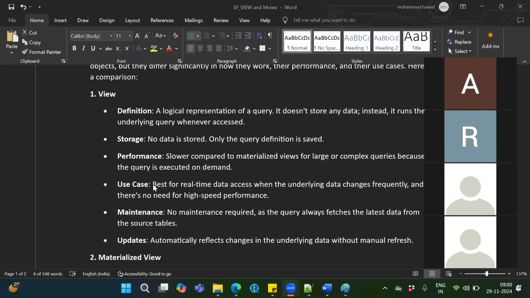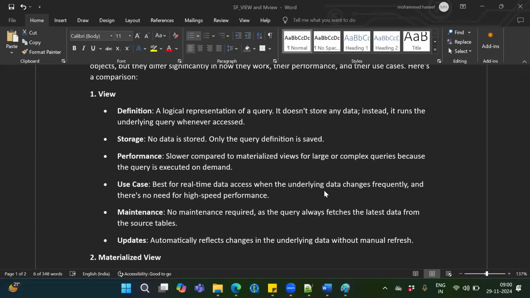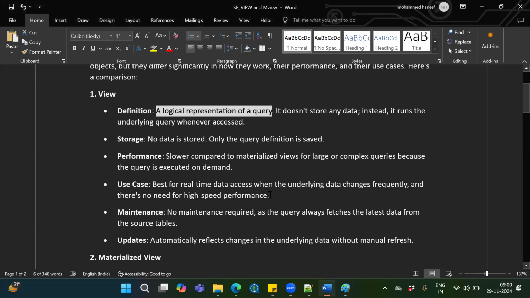Okay, so the use case is best for real-time access, but you should have limited data, where the underlying data changes frequently and there is no need for high-speed performance. I mean, smaller data sets are okay. No maintenance is required, as the query always fetches the latest data from the source table. Updates automatically reflect changes in the underlying data without manual refresh.